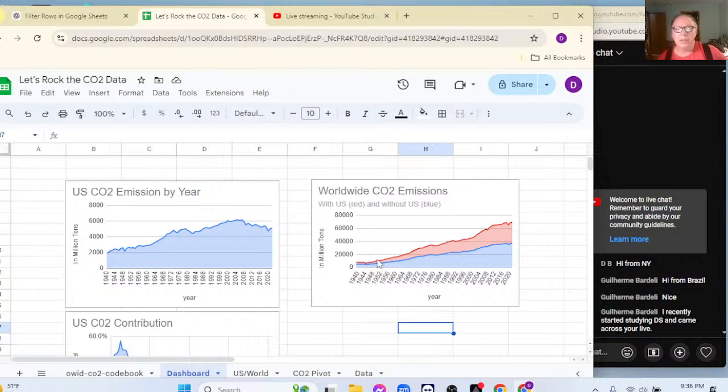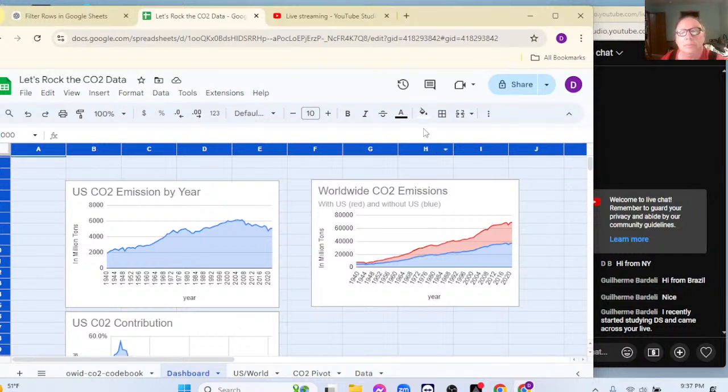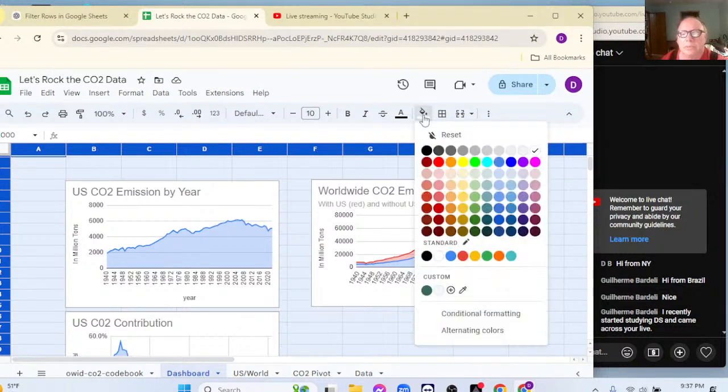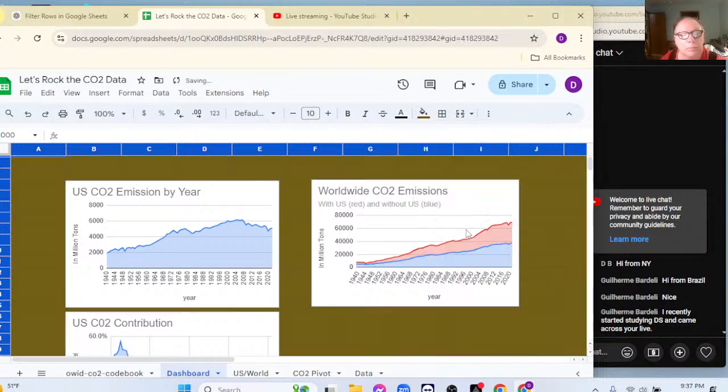So again, this is the worldwide total, including the U.S. This is the worldwide total without the U.S. So you can see that this area here is all that's being contributed by the U.S. All right. What type of fill color should be used here? No, no, let's just go with the blue.